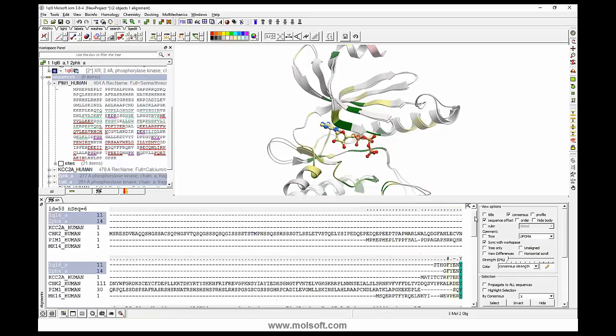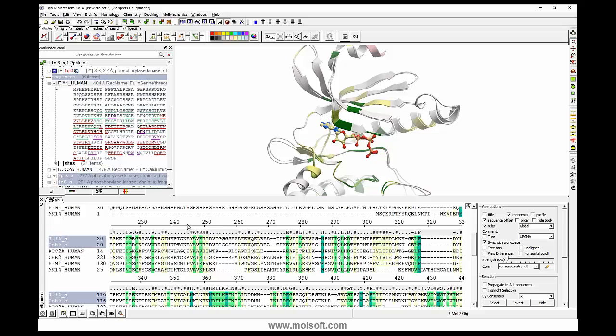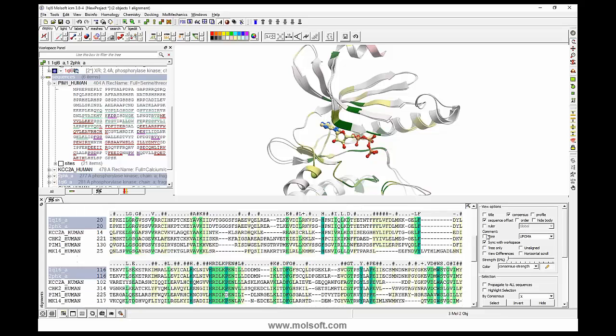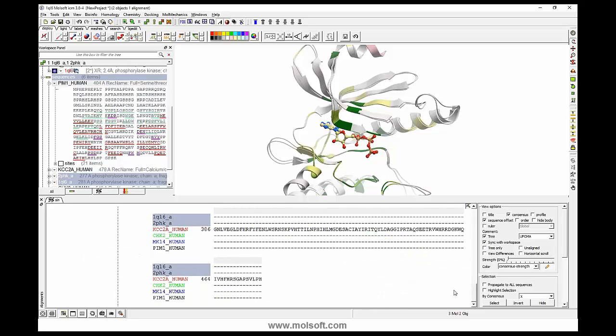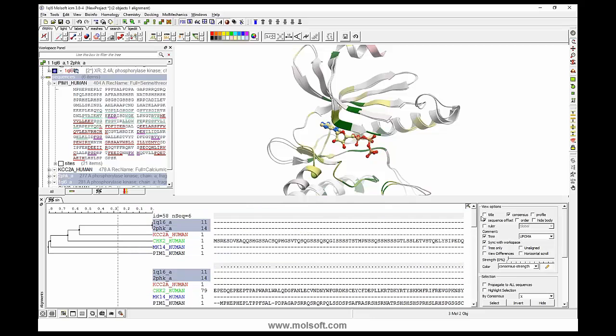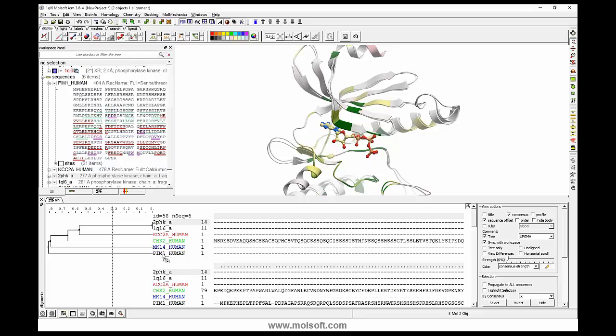So other tools in the alignment window are the ruler. You can show the ruler with the numbering here. You can add the tree. The tree is here. You can drag the distance to rearrange the order of the alignment. So you can manually move a sequence around the alignment by dragging it. I think you should be able to.